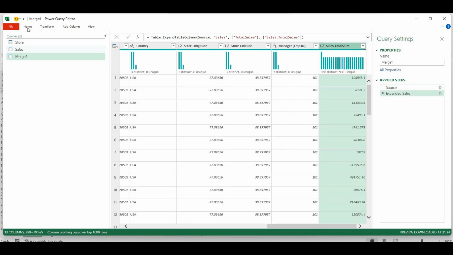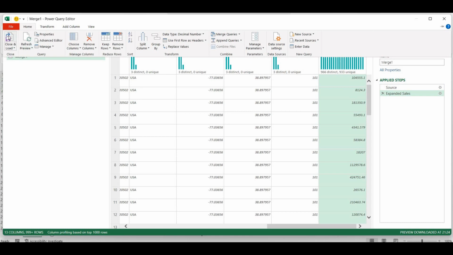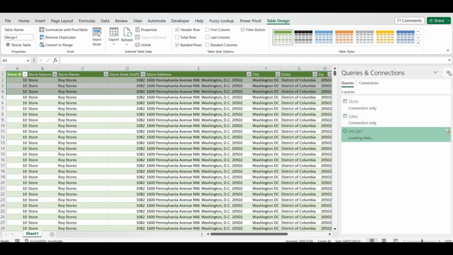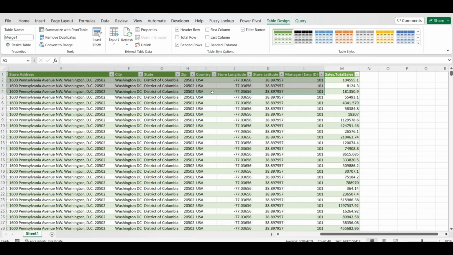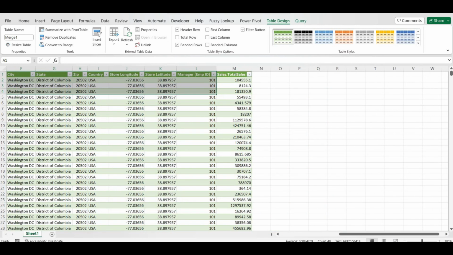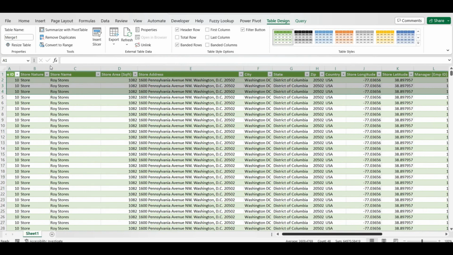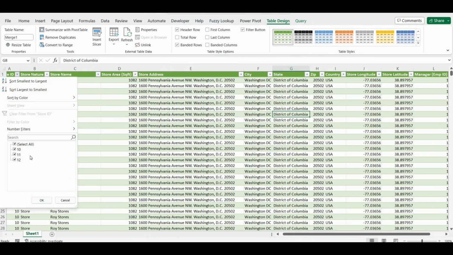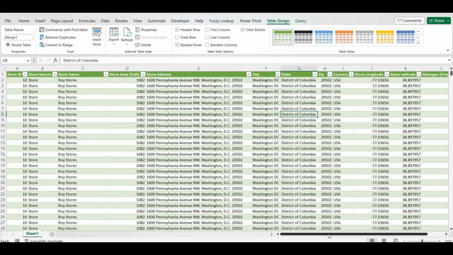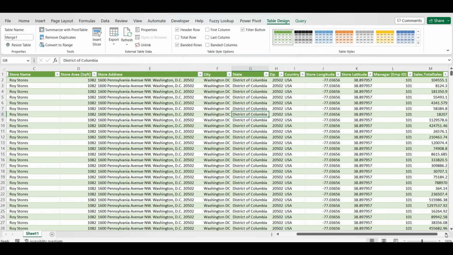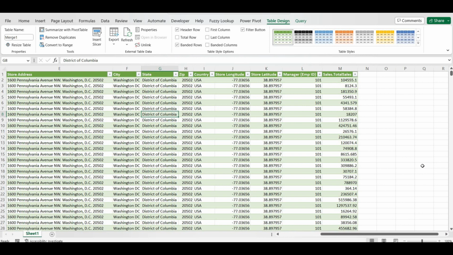I'll go back to home, click on close, and let me close this. And you can see that all the information has come for the total sales, and this is for all the stores. As you can see, store 10, 11 and 12. This is the same thing as how VLOOKUP works, where we have brought the same information from two different tables. This is nothing but what is also called a merge.